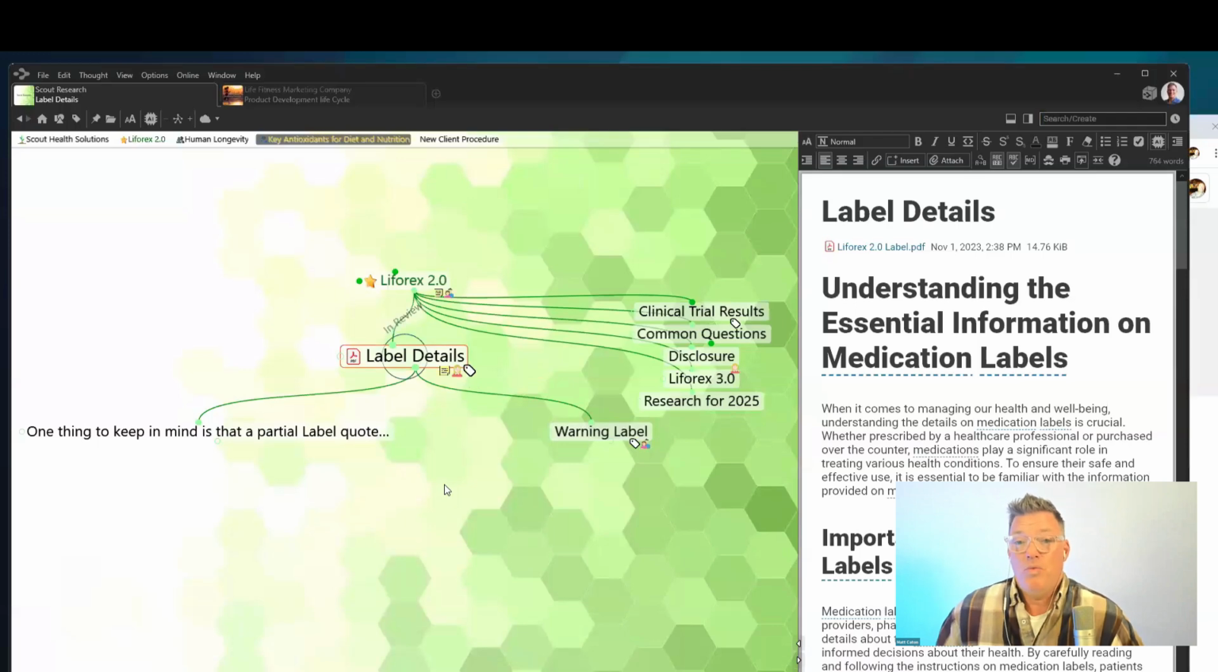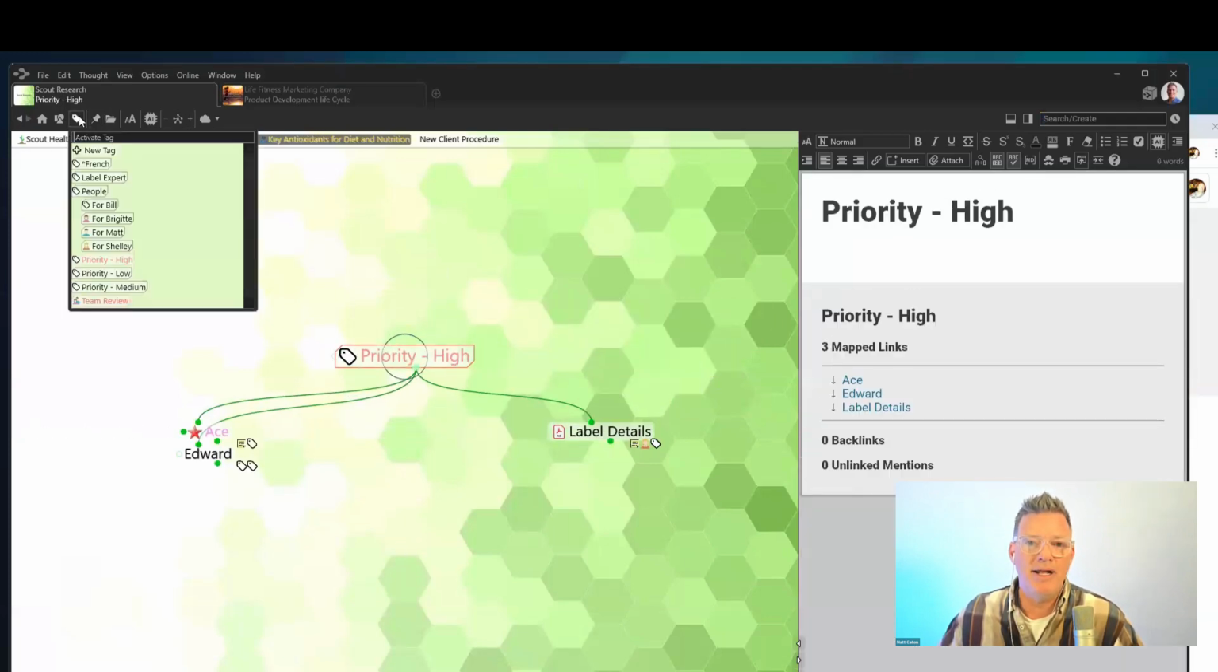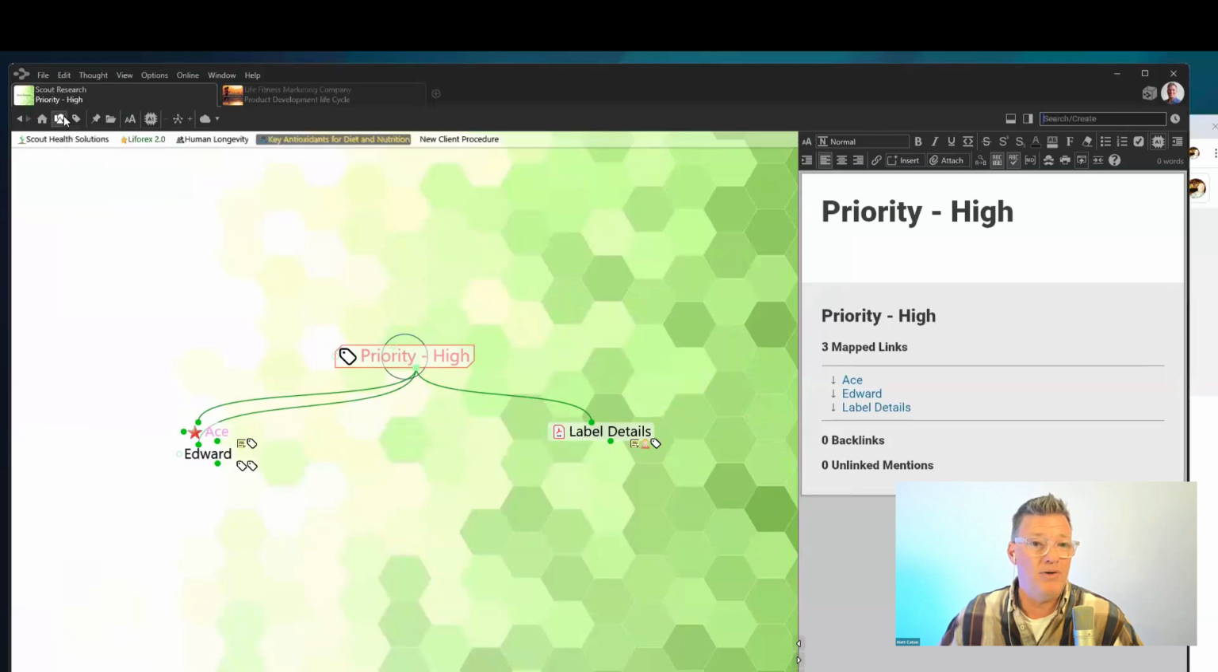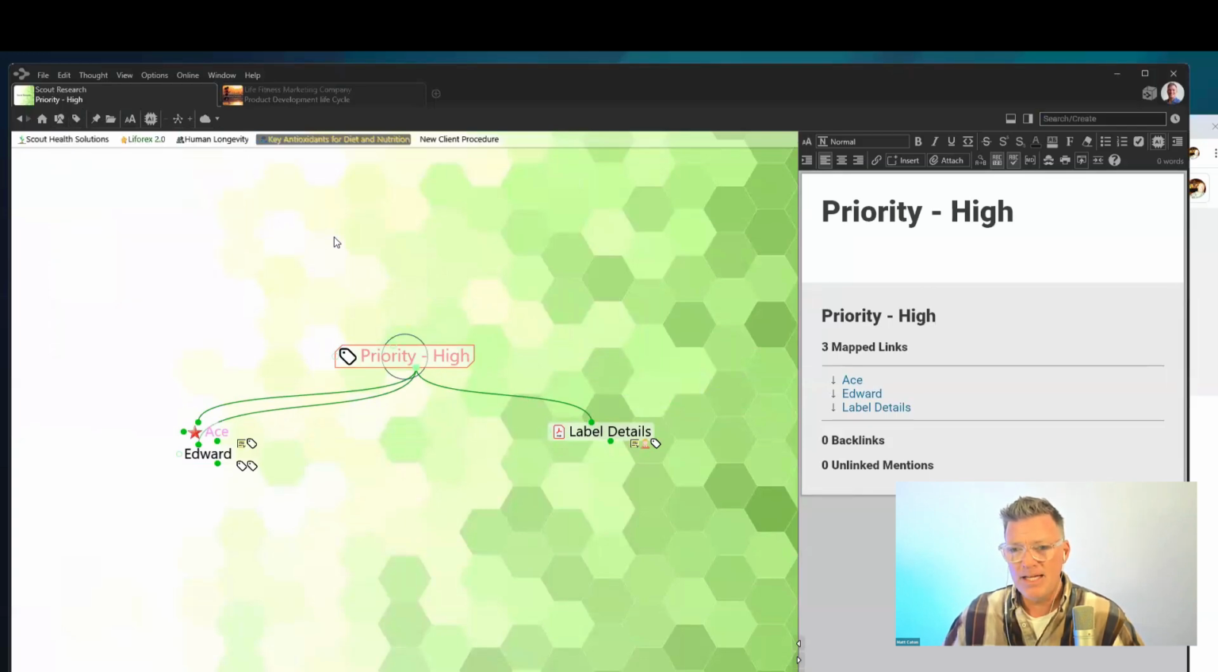If I want to see what are all the high priority items, do I have any high priority items assigned to me? I can actually click, and you can get to your tags up here as well. There's drop-down menus for all the tags you have in your brain or all the thought types. And here you can see are some phases. If we have some time, we'll get into those today as well. So these are my high priority items.